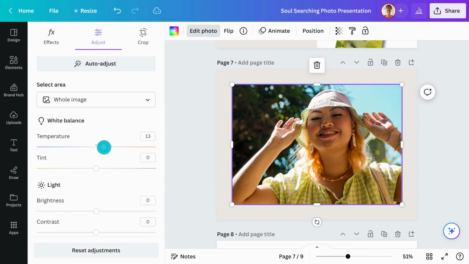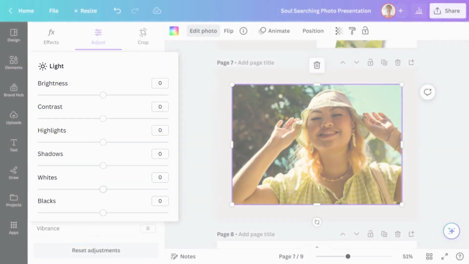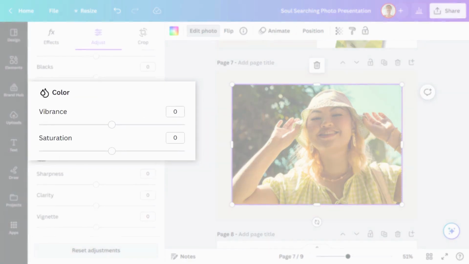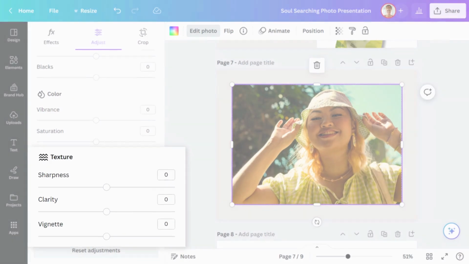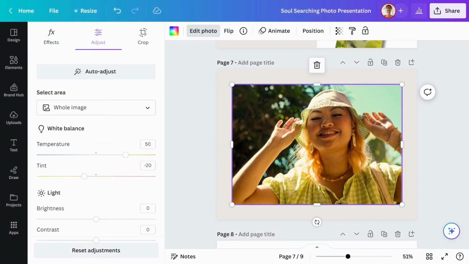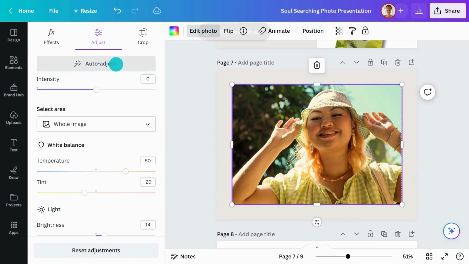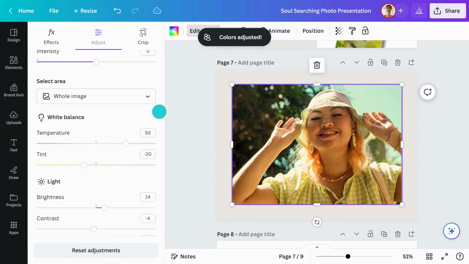You can manually adjust the white balance, light, color, and texture of any photo. Best of all, you can simply hit Auto Adjust, then watch Canva analyze and adjust the photo automatically for you.